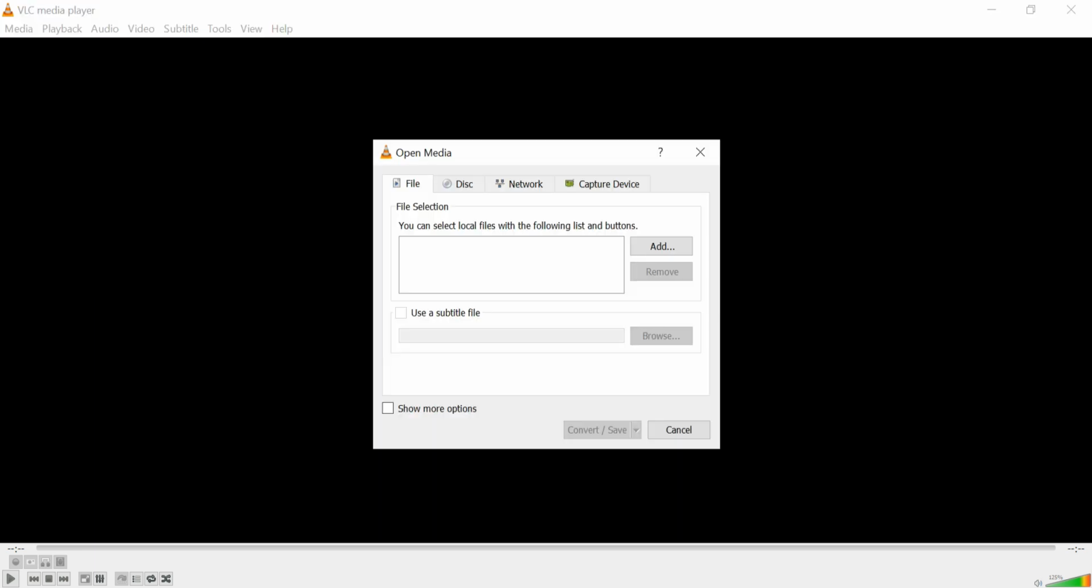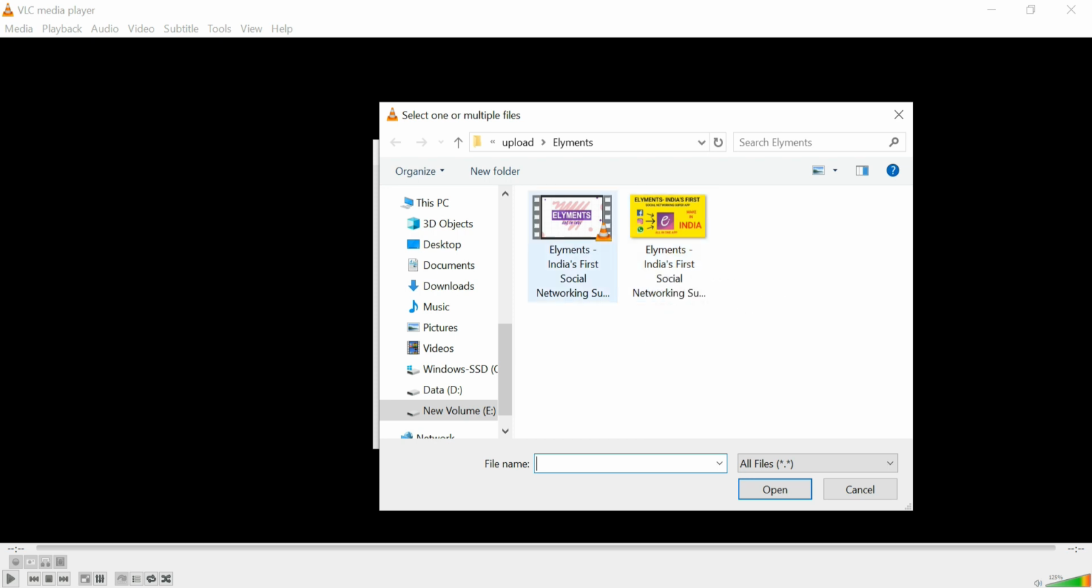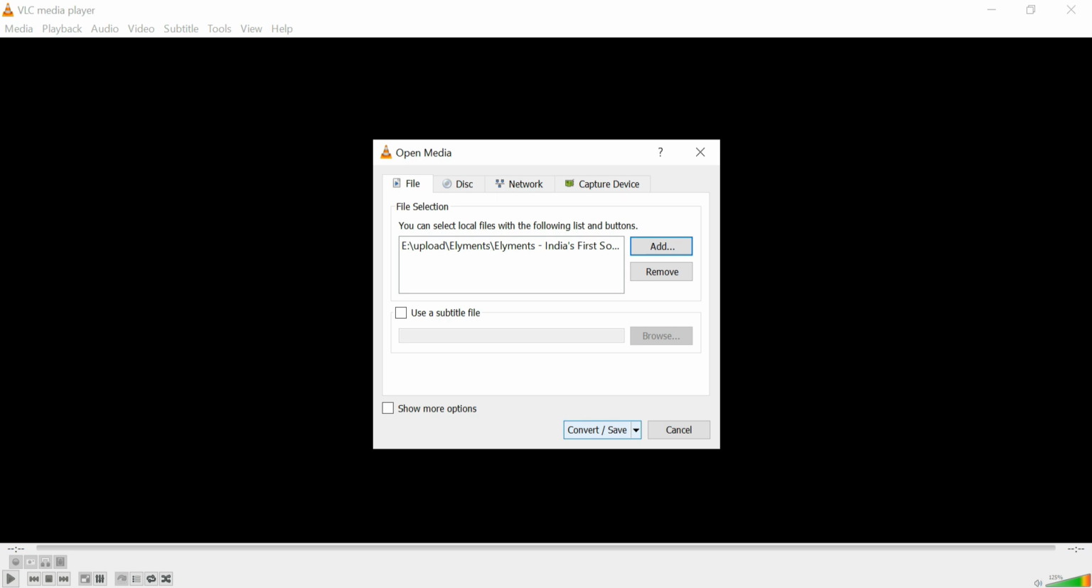First of all, go to media and then select convert or save option, or we can press Ctrl+R. Here we have to add the video from which the audio will be extracted. Here I'm using my previous video. Add the video and tap the convert or save.